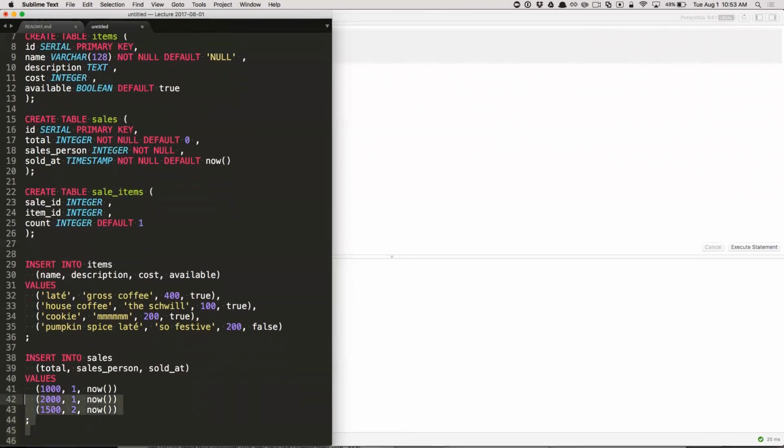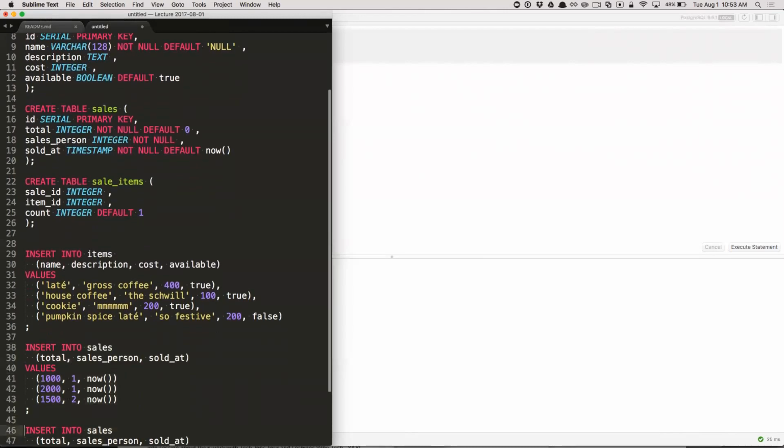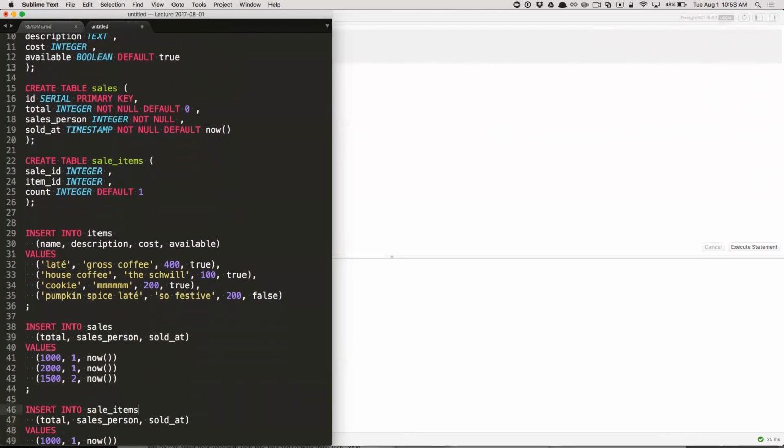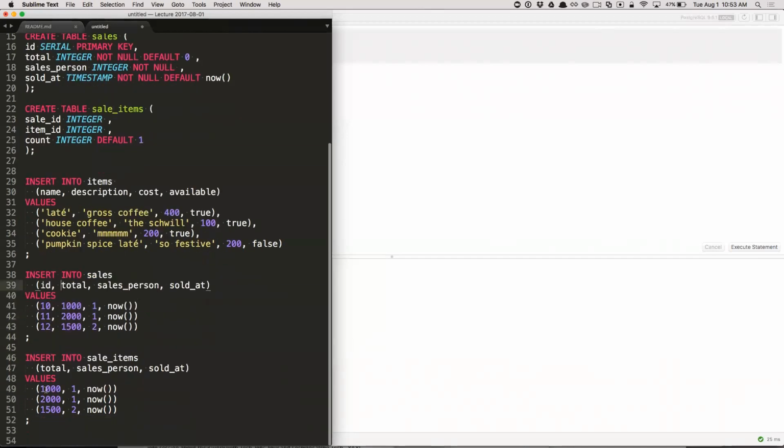And then we need to insert into sale items. So the first sale, I'm actually going to put the IDs in here so I can reference them. Normally the database would decide them, but I want to know exactly what they are. This is not a real world case. We would usually do this with code, dynamically.